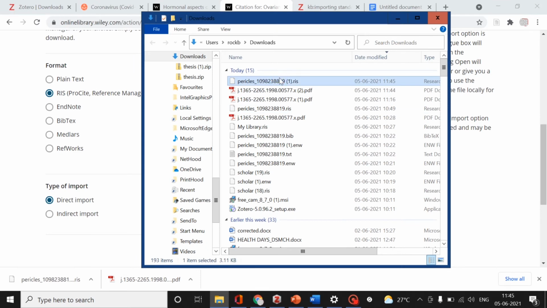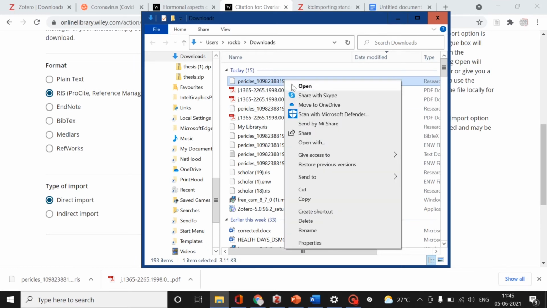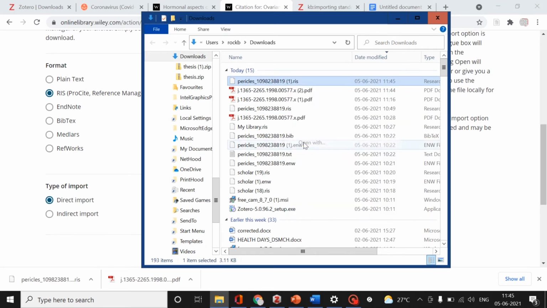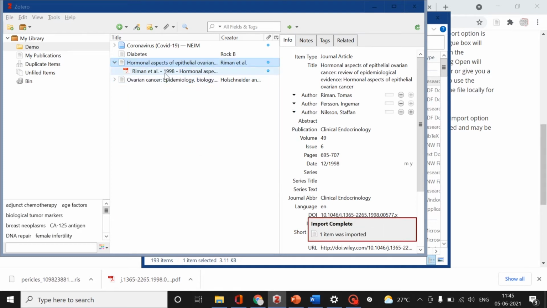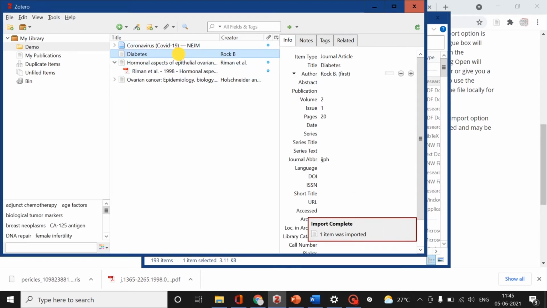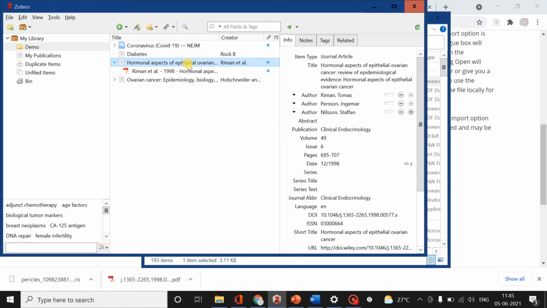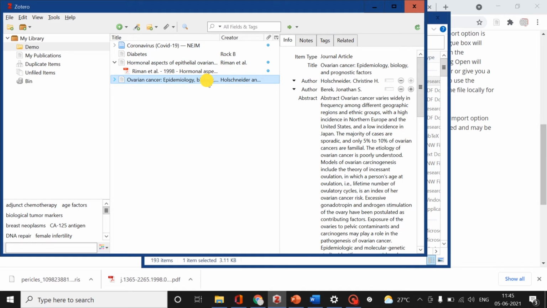Open that file. We have downloaded this RIS format, and we have to click on open with Zotero. Then automatically it will appear here. So these are all the four ways: manual entry, web page, using PDF, and using the RIS file. And in the same way, there are different formats also, you can use those formats. So this is the third step, that is importing the citation.